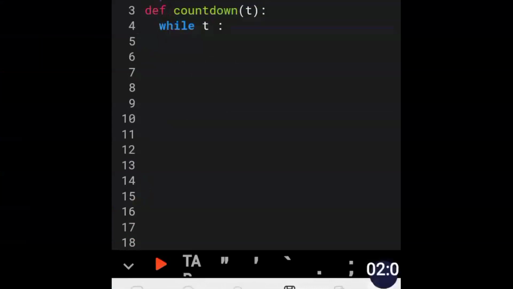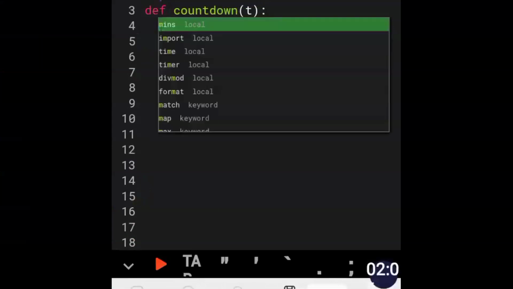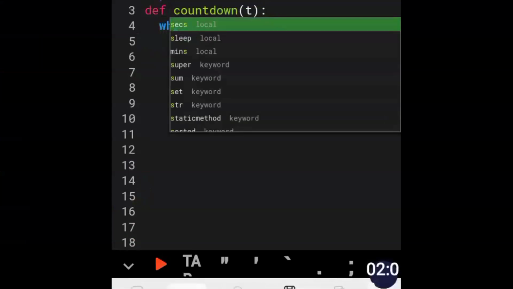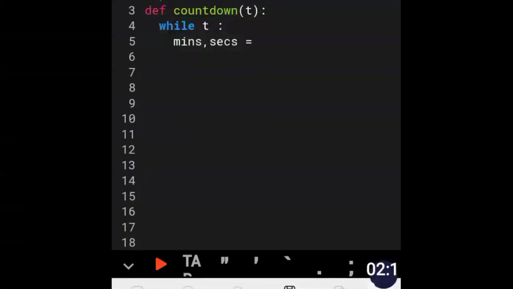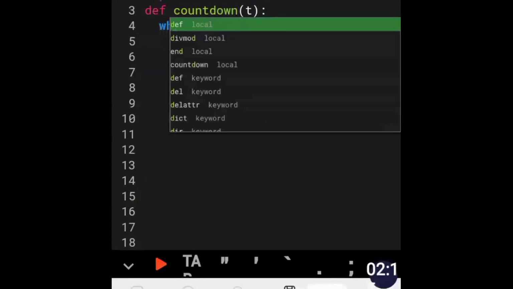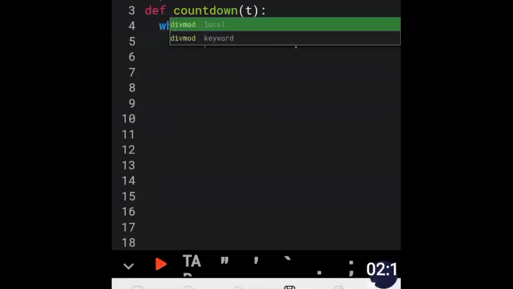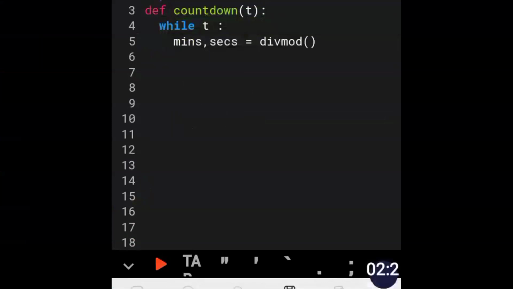As long as the while loop is running, inside that we need to have the variables for minutes and seconds. So here we call it minutes, comma, seconds. You can also call it min-sec. You can also just call it ms. That's totally up to you, the name of the variables that you want to specify for the minutes and seconds for your countdown timer.